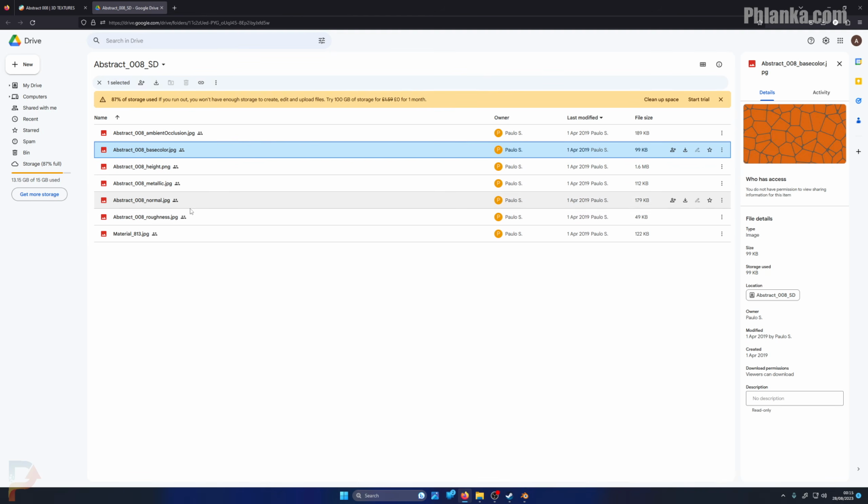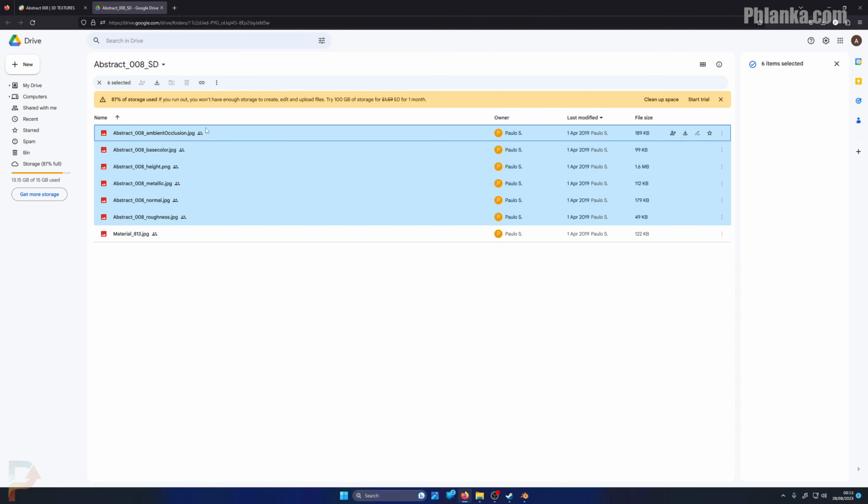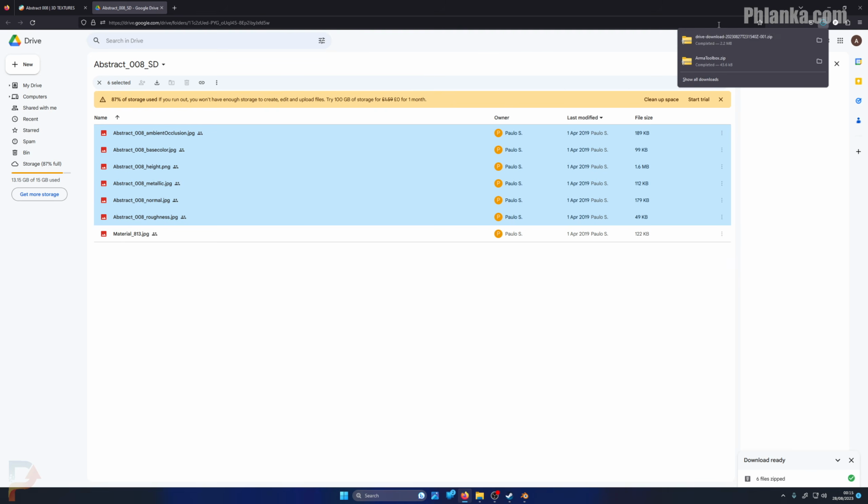So I'm going to click on base color, hold shift, go down to roughness. I'll also hold control because I want this up here. You don't have to do that. You can just select the top one, hold shift to the bottom, and then click the download button. And then let Google compress it, and then let me download this. So there we go, that's done.